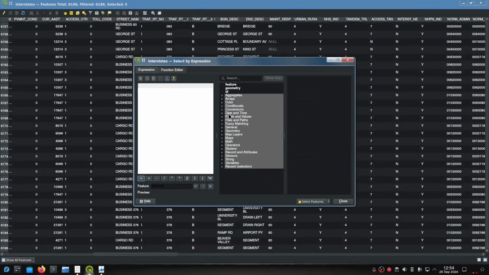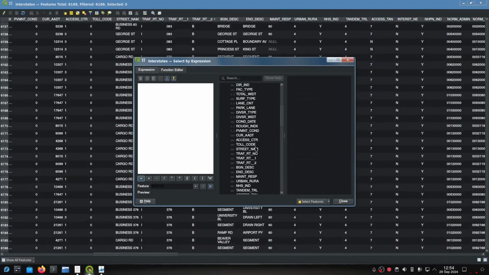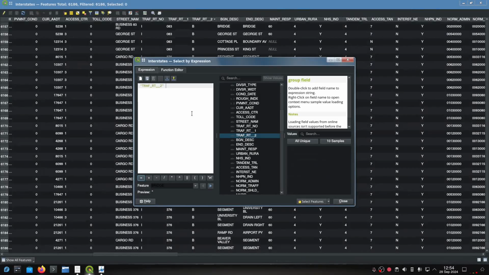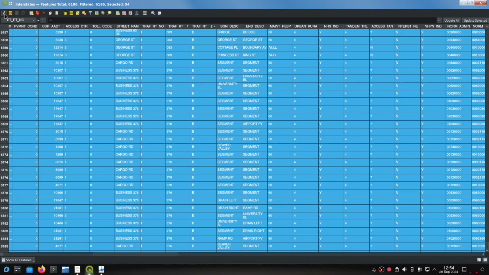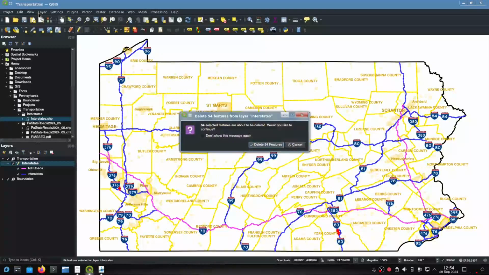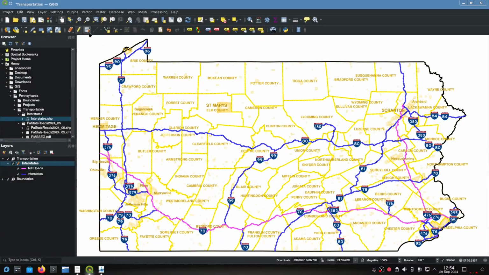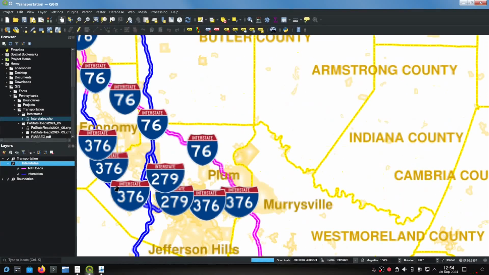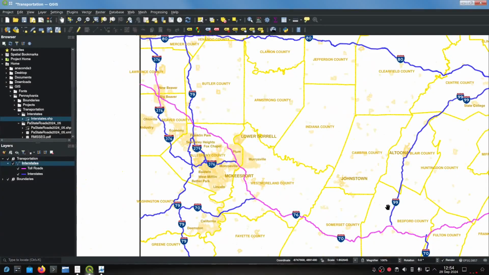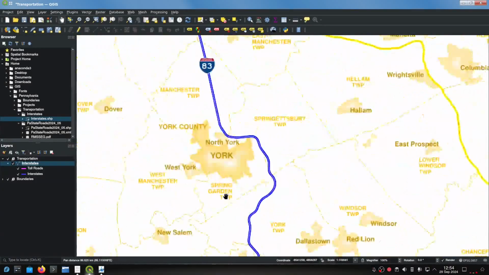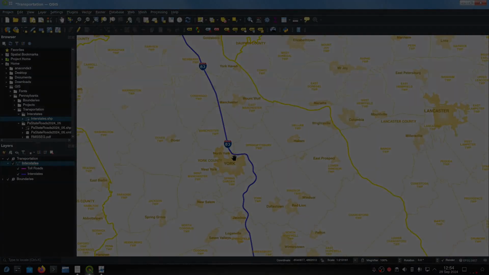So we'll go ahead and highlight those by selecting the traf RT2 column equals B. Select those interstates, edit, delete selected features, delete all 54 features, save it, and then unedit. So Business Interstate 376 is now gone, as well as Business Interstate 83 is now gone. And that's a wrap.